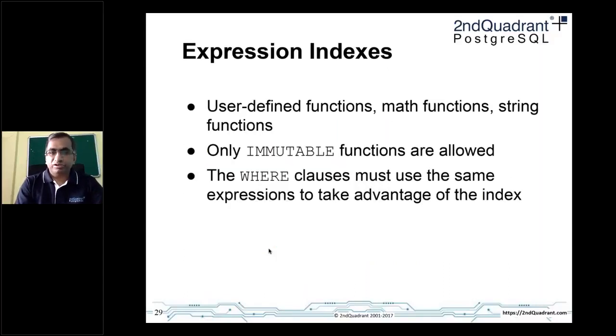So you can define expression indexes. You can use user defined functions in the expressions. You can use math functions, but the only thing that you need to be careful about is that all these functions and expressions should always be immutable. That is, they should always return the same result for the given input values. And the expression indexes are only useful when the where clauses in the query also use the same expressions.